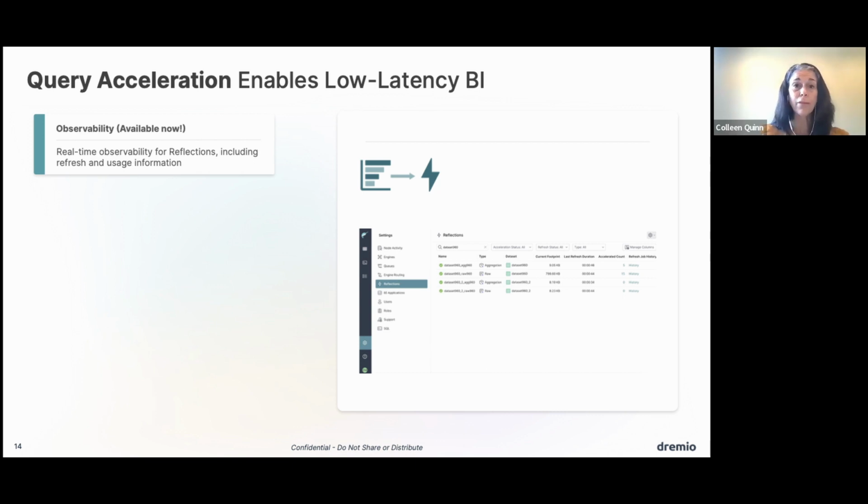Also, several months ago, I wanted to just mention that we've increased your ability to have clear observability in reflections. So now it's easy to track and see real-time information about all of your reflections, including when they were last refreshed, when they were used, what data sets they accelerate, and more. And so all of this is already in Dremio, and you can use this again to keep track of your reflections and understand how they're being used.